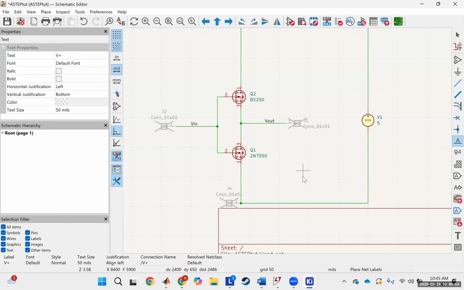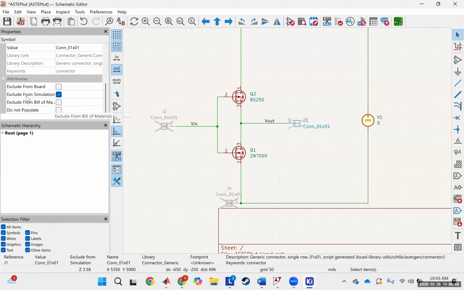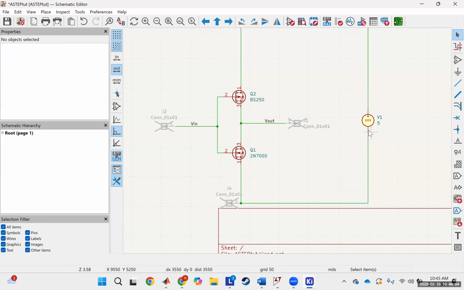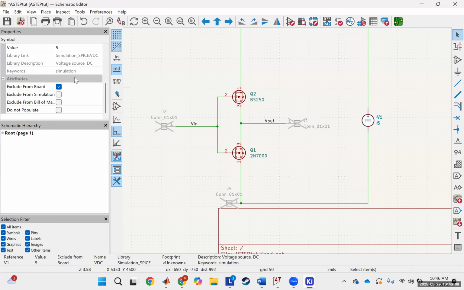Yeah, the J pieces, you'll want to click there, scroll down, and exclude these from your simulation, but not from your board. And then to review, this voltage source over here on the right, you'll want to click this one and scroll down, and you don't want to exclude it from your simulation, but you do want to exclude it from your board. Voltage you want in simulation, but not in board. Connectors you don't want in simulation, but you want in board.